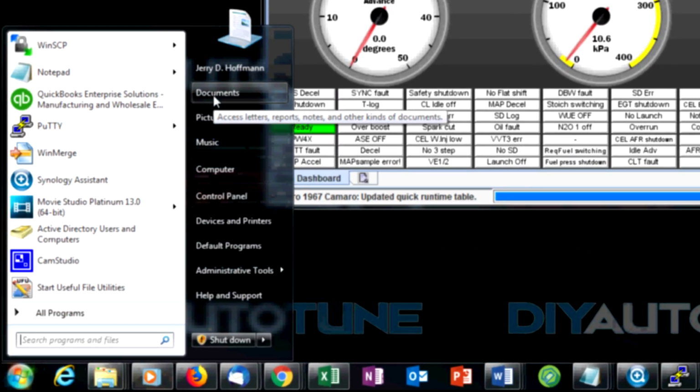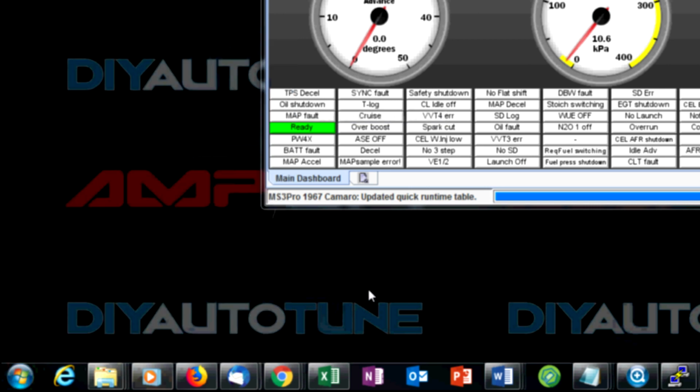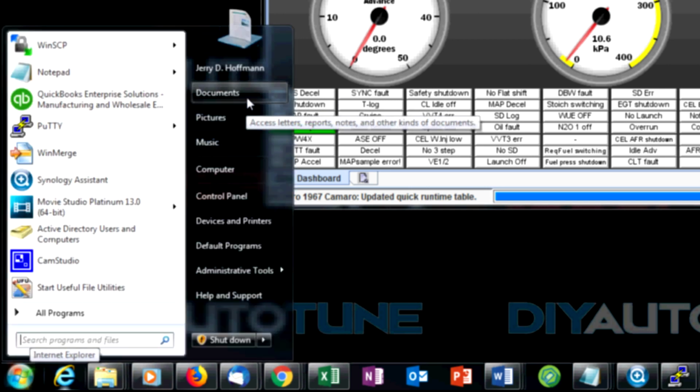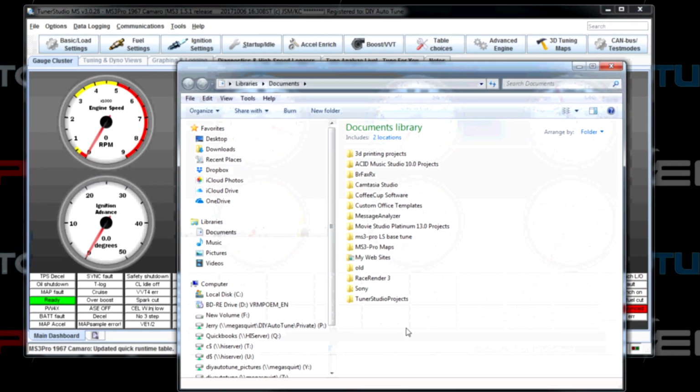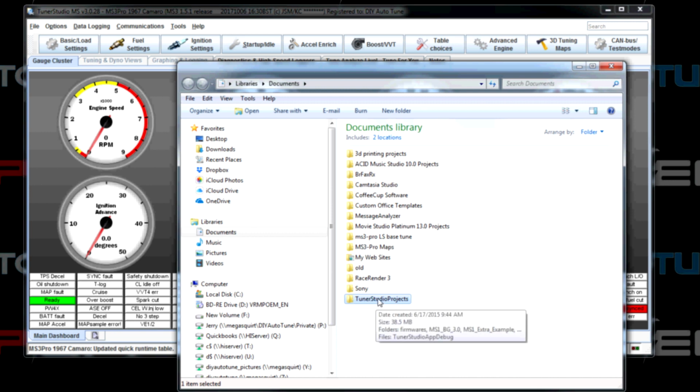So by default, TunerStudio creates a folder in your My Documents folder. I just went to Start, Documents, or in your version of Windows, it might be called My Documents. I'm going to open that. Within that, we see this folder called TunerStudio Projects. That's exactly what it sounds like. It's where TunerStudio stores your projects.